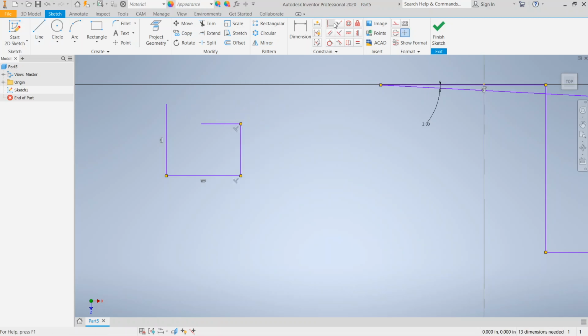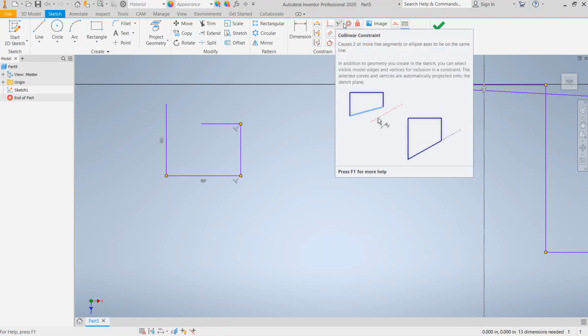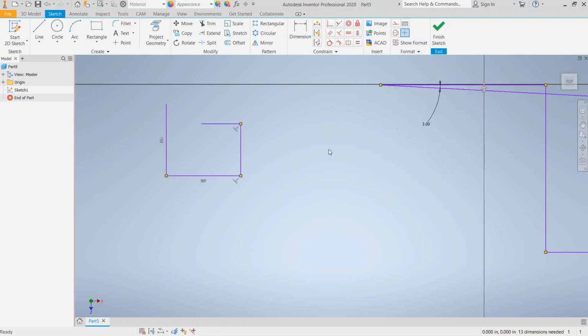All right, so let's take a look at the other constraints here. We have coincident, collinear, concentric. Coincident: if we have two lines, let's say we have two lines here.